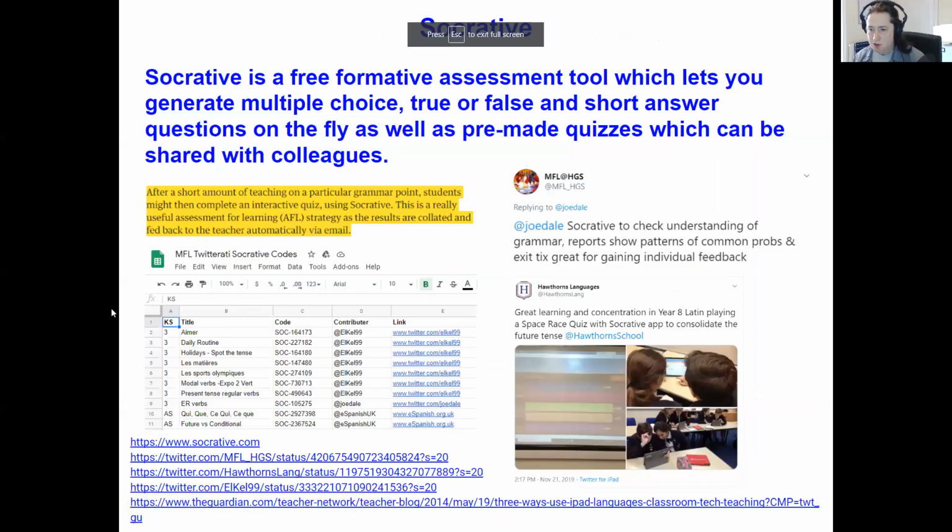Okay, so we're going to have a look at Socrative now. Socrative, as a few of you have said, you've not seen before. So Socrative is a free formative assessment tool which lets you create multiple choice activities, true or false, short answers, as well as make your own pre-made quizzes.